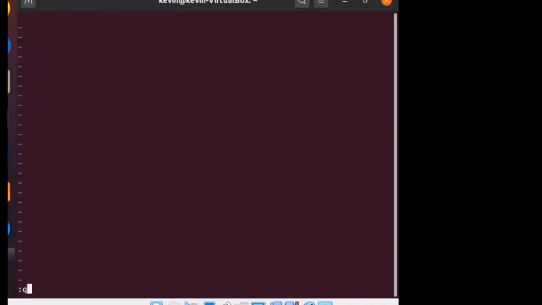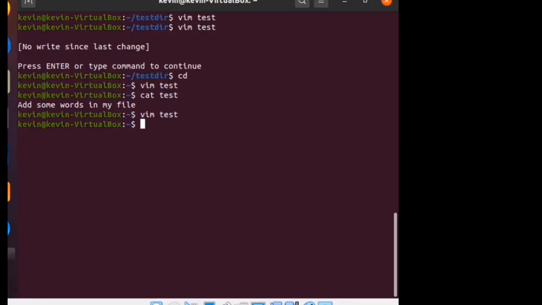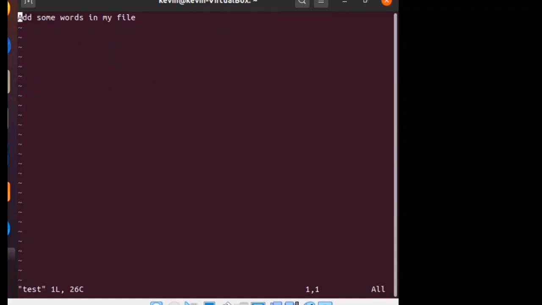Colon, Q, and then the exclamation point. This will actually exit the file without making any changes. So I'll hit enter. And again, I'm going to open that file back up, Vim test. And you'll see that our words are still there. Okay, so that Q exclamation point actually exits the file without making any changes to it.